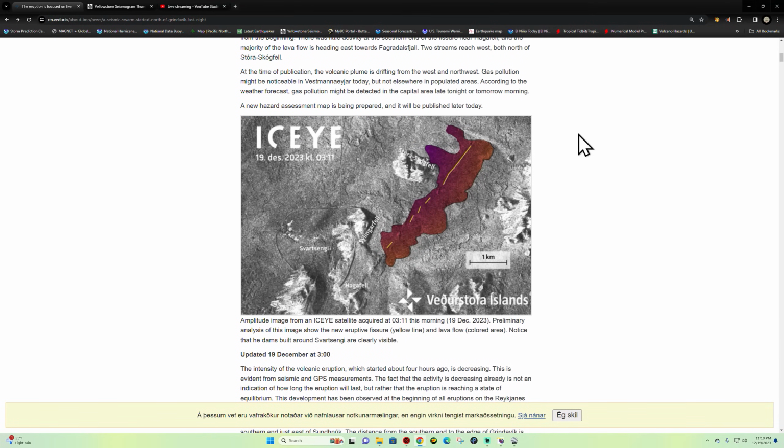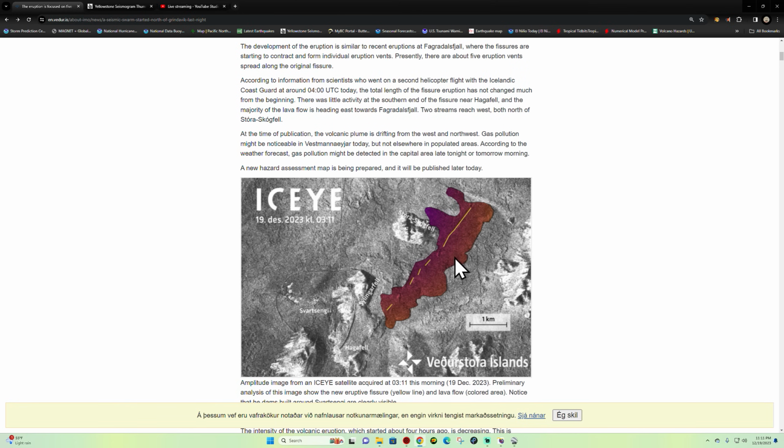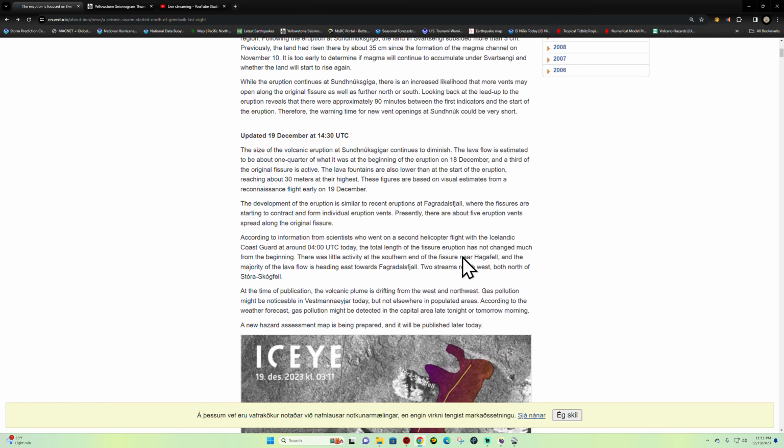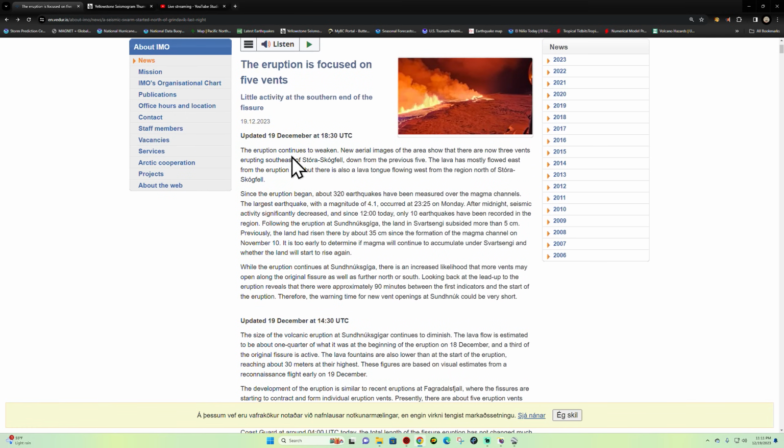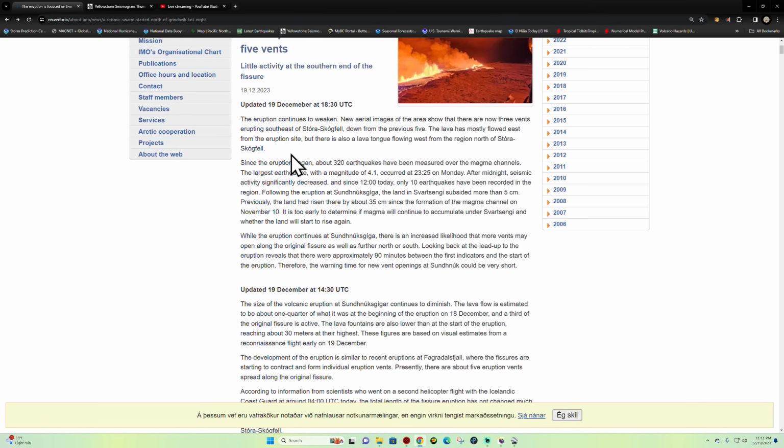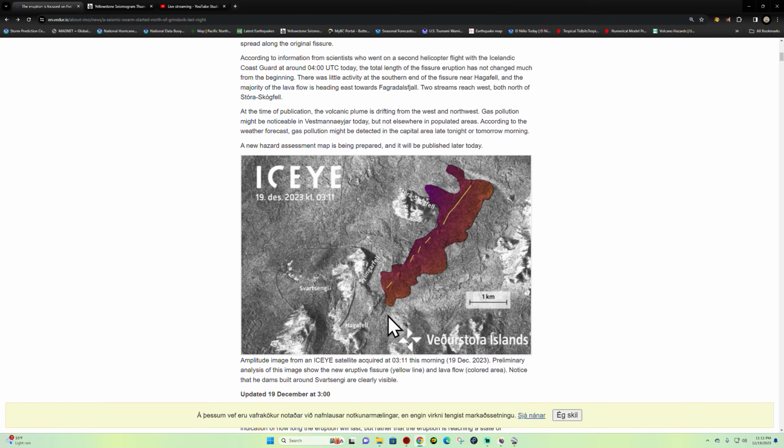Going to do a quick update here on the Iceland activity. As you've seen here on the live stream, still seeing some lava fountains occurring there northeast of Grindavik, Iceland. This is the little article they put out here today. It's starting to weaken, according to the Icelandic Met Office. The lava has mostly flowed east from the eruption site, but there is also a lava tongue flowing west from the region north of the area.